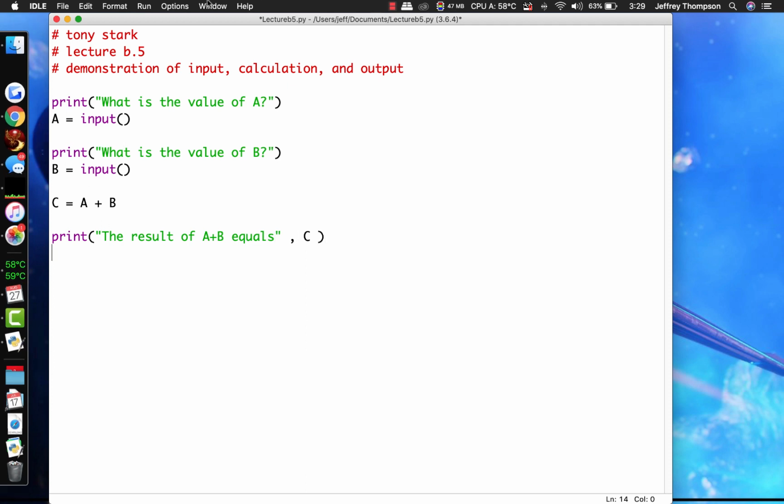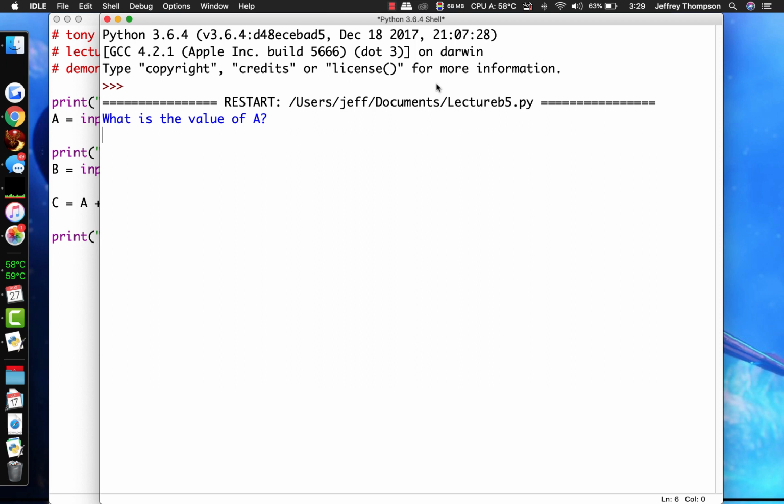All right, so now when I run it, the program's not going to crash, thankfully, but it's not going to do what we want. What's the value of A? 20. What's the value of B? 30. The result of A plus B equals 20, 30. Absolutely not what I wanted to see. I want 20 plus 30 to be 50.